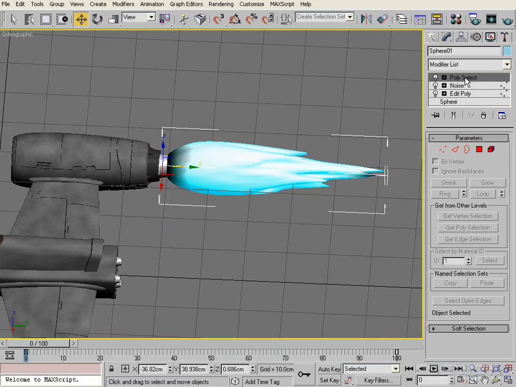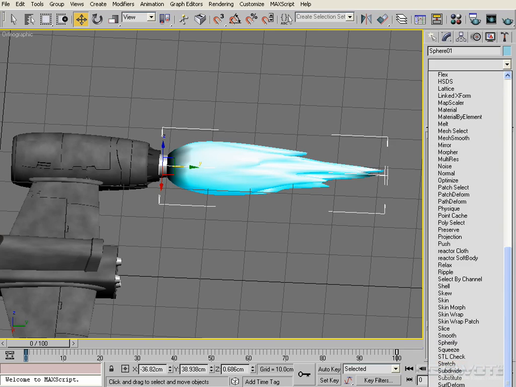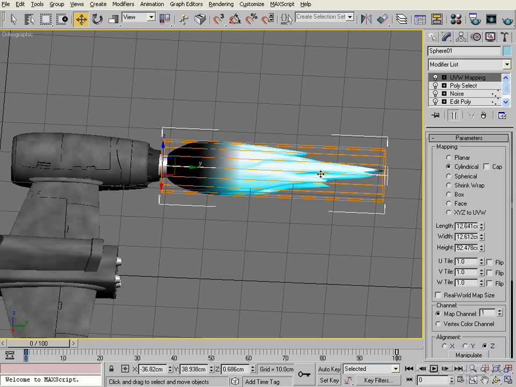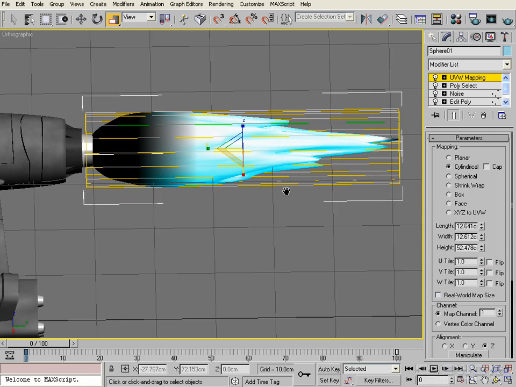We're going to, above the poly select, add a UVW map, it's just off screen for you, but it's in the stack, and we're going to give it a cylinder UVW map. What we're going to do is scale the modifier, the gizmo for the UVW map, down just a bit. We'll make sure we're in local transform mode. We're just going to scale it just a bit, and then move it back towards the engine.